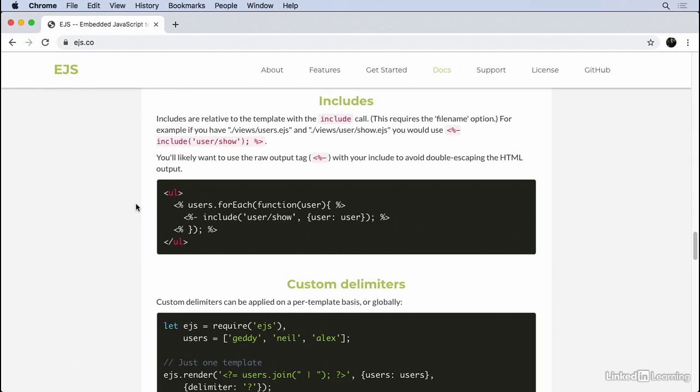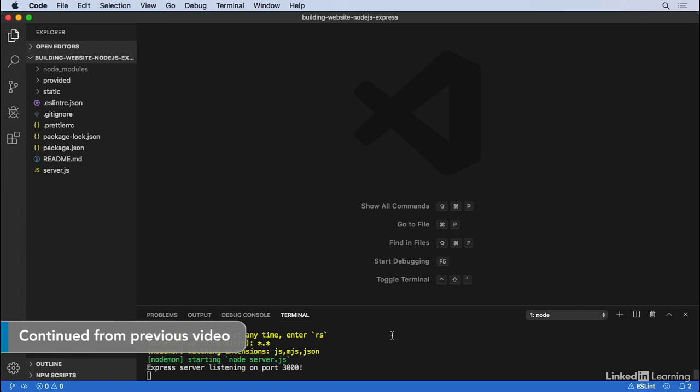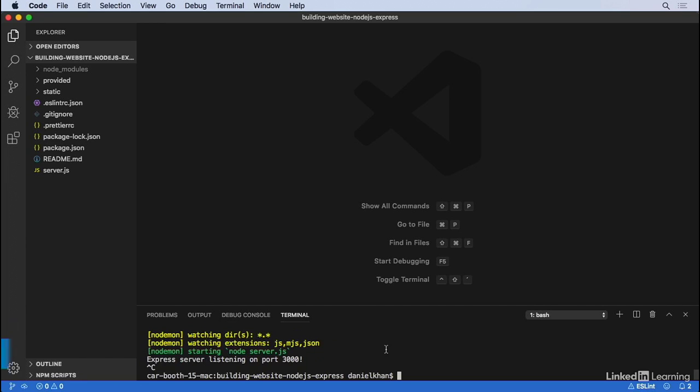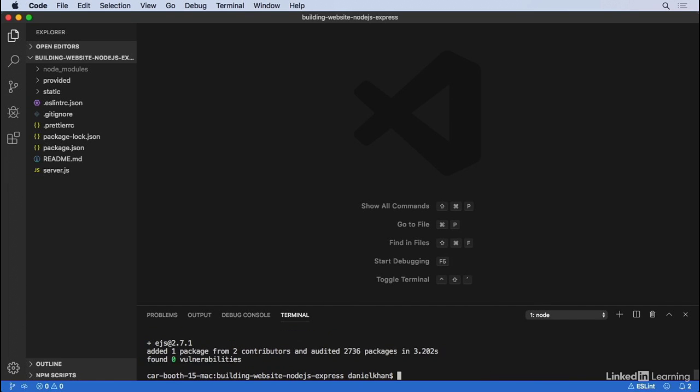Now let's first add HJS to our project. I head back to my Visual Studio Code and stop nodemon by pressing Ctrl+C, and now I will run npm install hjs. This will just install the HJS template engine to my project. And now I also have to tell Express that it should use HJS.